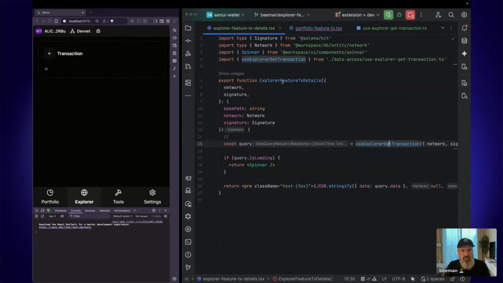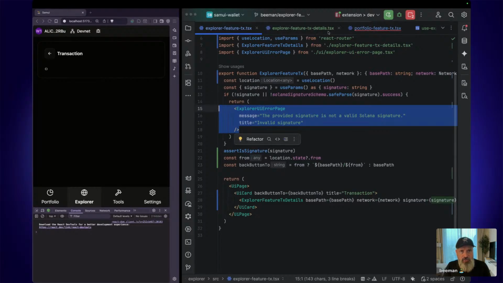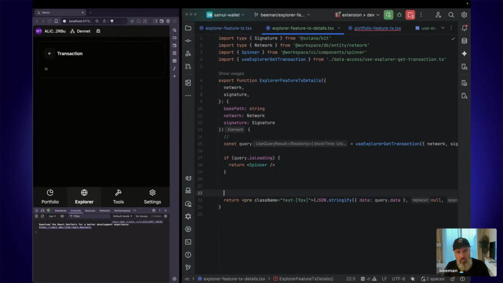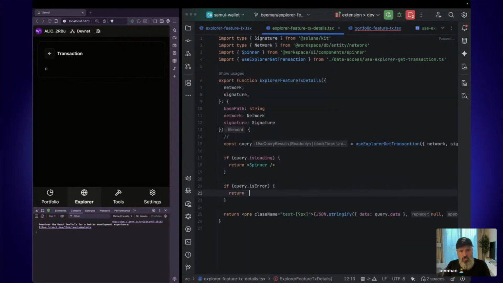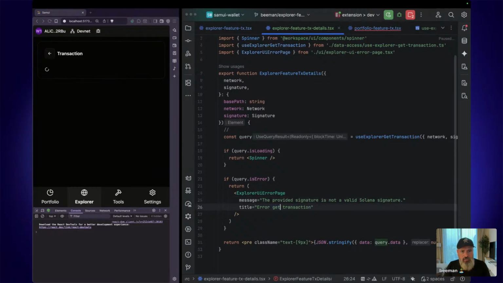So if we go back to the TX details and see where we use this, we see, hey, we have this Explorer UI error page, and we're going to leverage this one to basically show this error. So here in the details, we're going to say if query.isError, I want to show an Explorer UI error page. And what I want to do here is not say invalid signature. I want to say error fetching transaction, right? Error getting transaction.